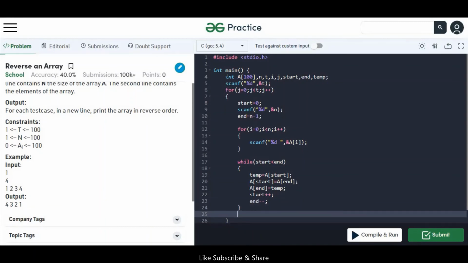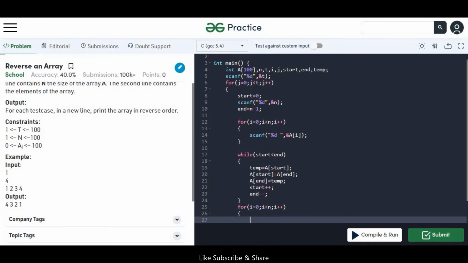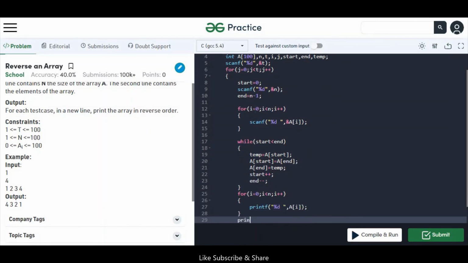Take one for loop for printing the reversed elements: i equal to 0 and i less than n, i plus plus, and printf percent d space, a of i, and semicolon. Lastly printf backslash n for a new line, and click on compile and run.